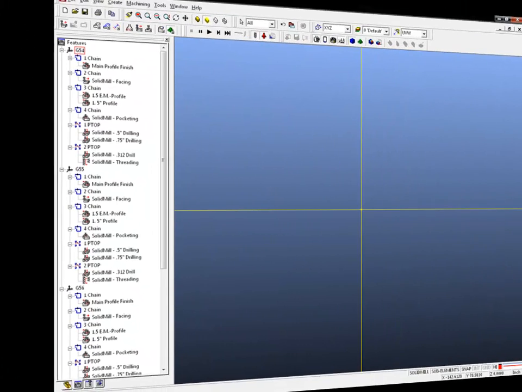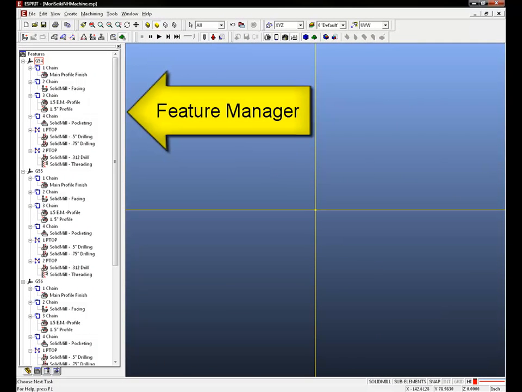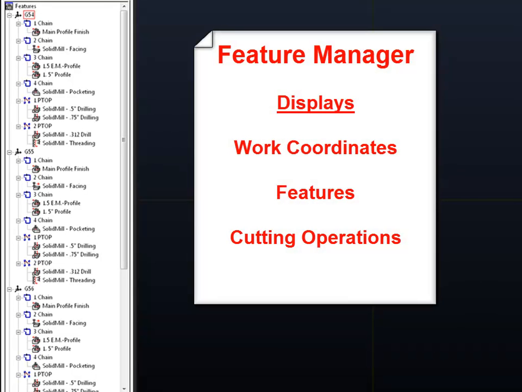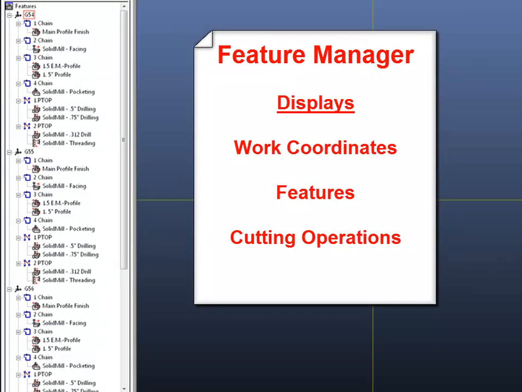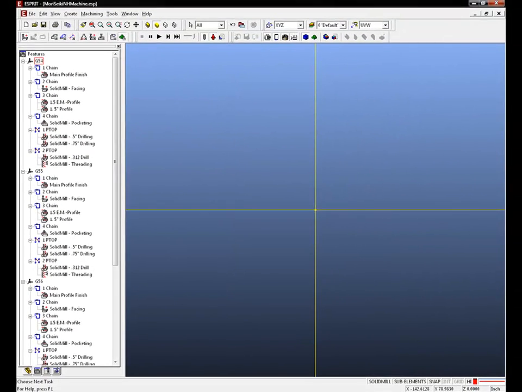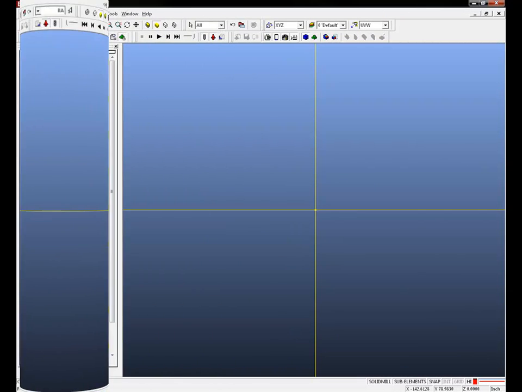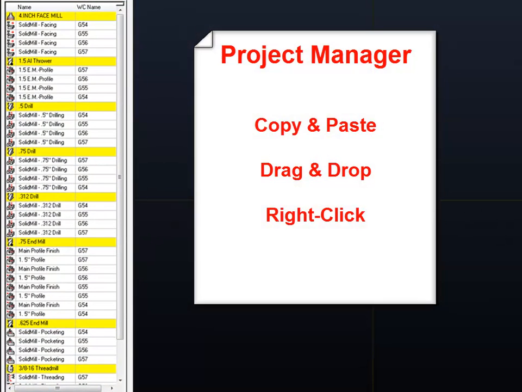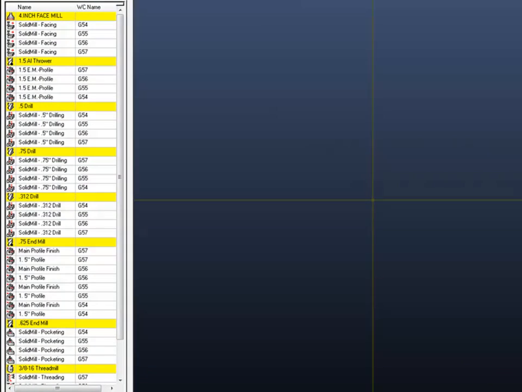This video will highlight the programming capabilities of the Esprit software while detailing some of the many available options which make production machining simple and easy to do. In particular, we will focus on the Esprit Feature Manager and the Esprit Project Manager and its windows-like copy, drag and drop, and right-click capabilities, giving you the confidence to program any workpiece, no matter how complex.